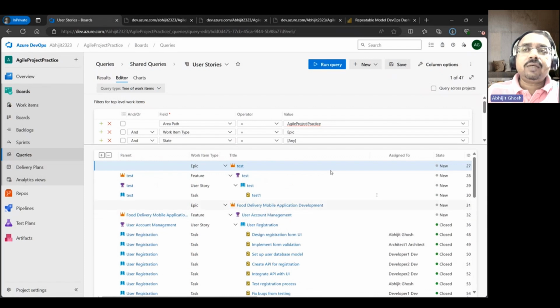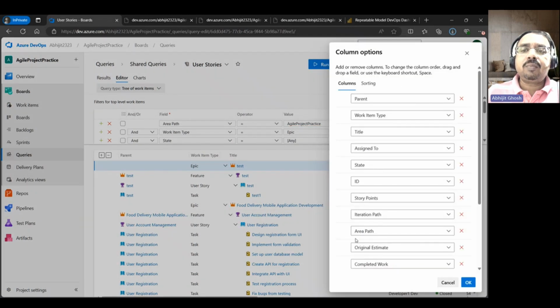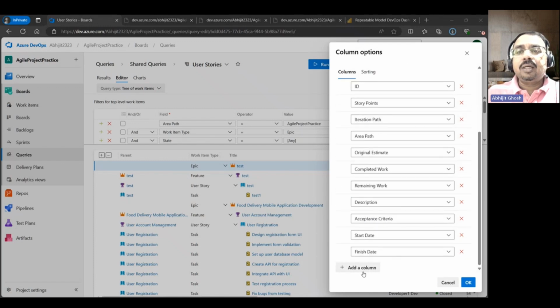Okay, before you save, click on column options. I need to add a bunch of columns, which I've shown here. So you need to add the parent, work item type, title, assigned to, etc. If you want new columns, you can definitely add in here. But these are the ones that are required to be added. Ensure that you add the start date and the finish date for the task. These are two additional fields that you have already created.